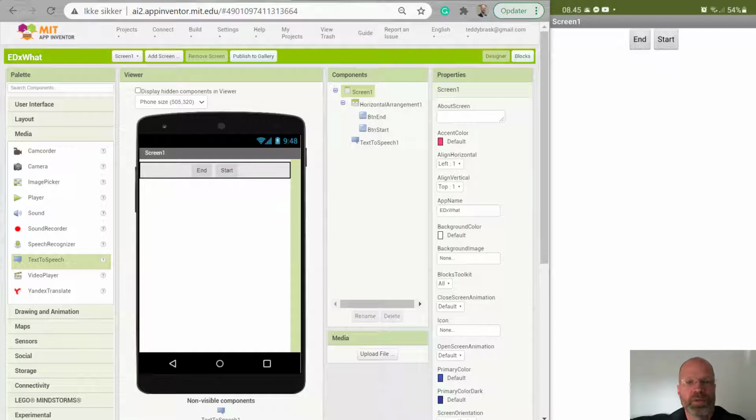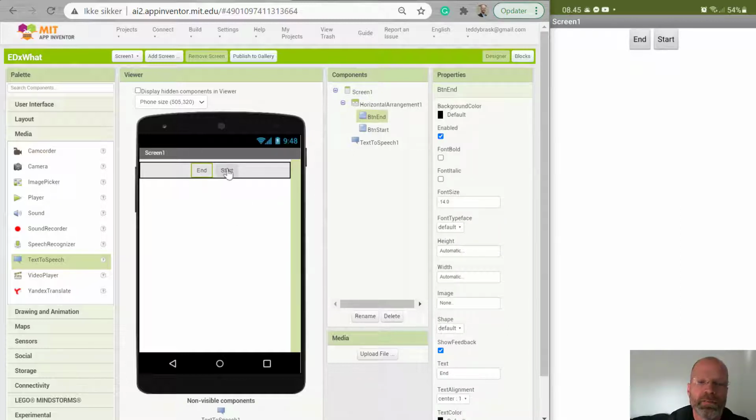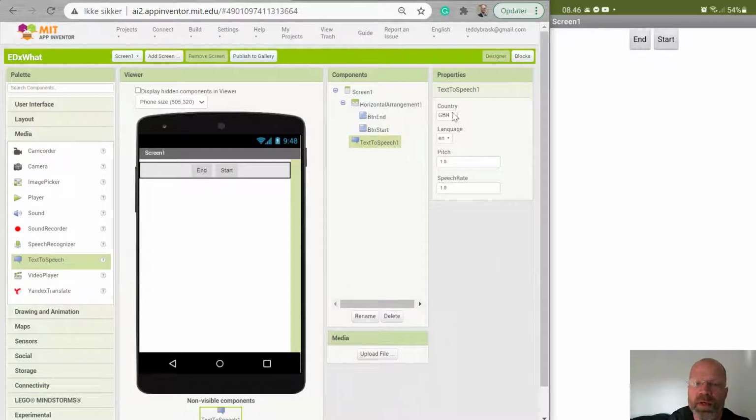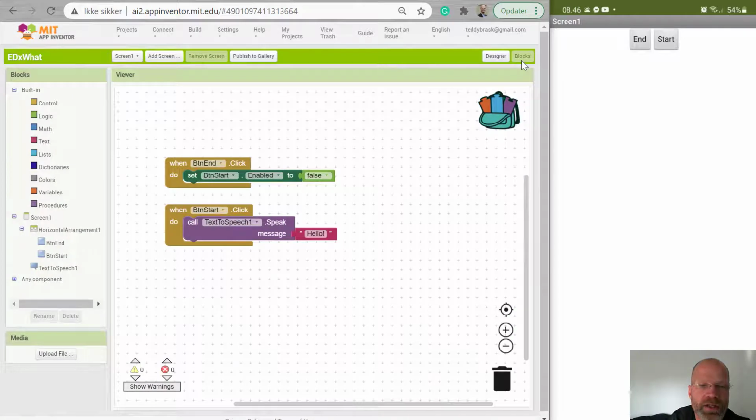In this example, I have a little program. I have two buttons, an end button and a start button. And we also have a hidden or non-visible component, text to speech, that is set to Great Britain and English. If we go into blocks and take a look at what is going on here.